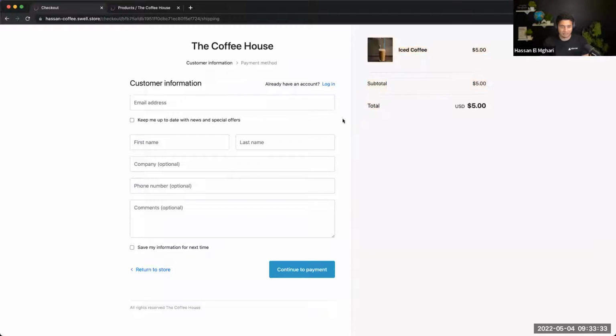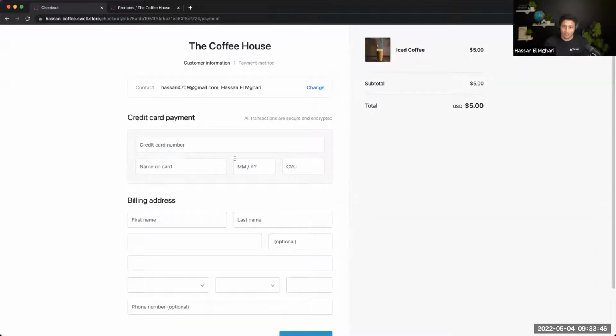It says this is our total. It's $5. I'm actually going to go ahead and fill out this information, even though that might be slow, just to show you all that we now have a fully functioning e-commerce application, with relatively little code, just taking advantage of Swell and its APIs.